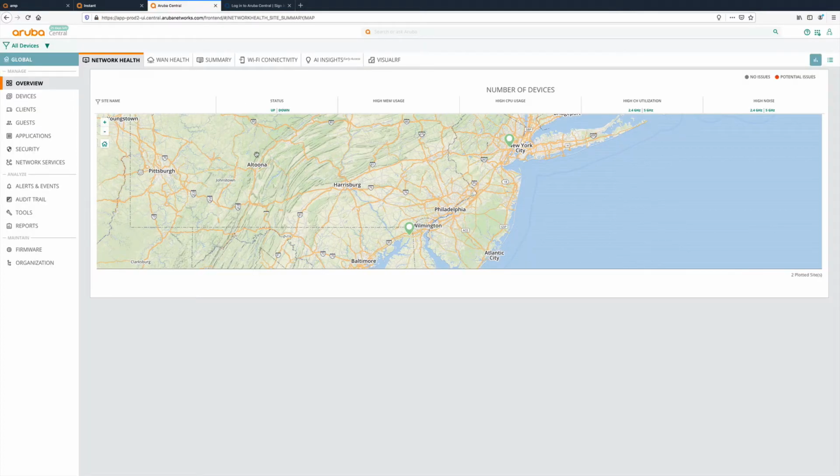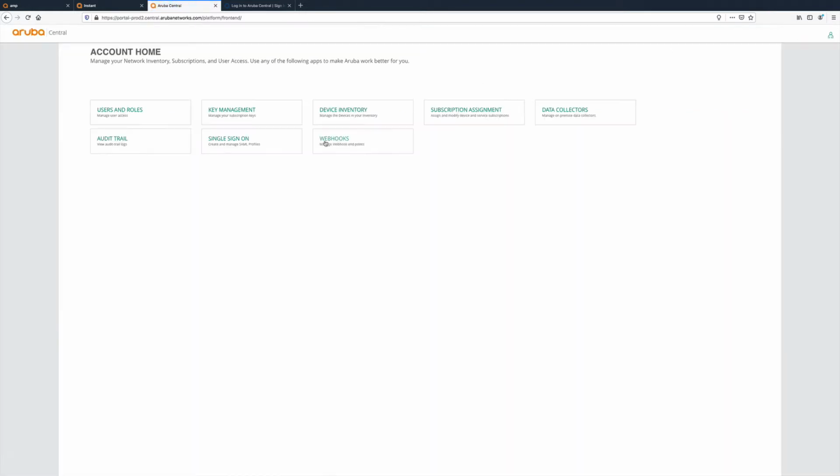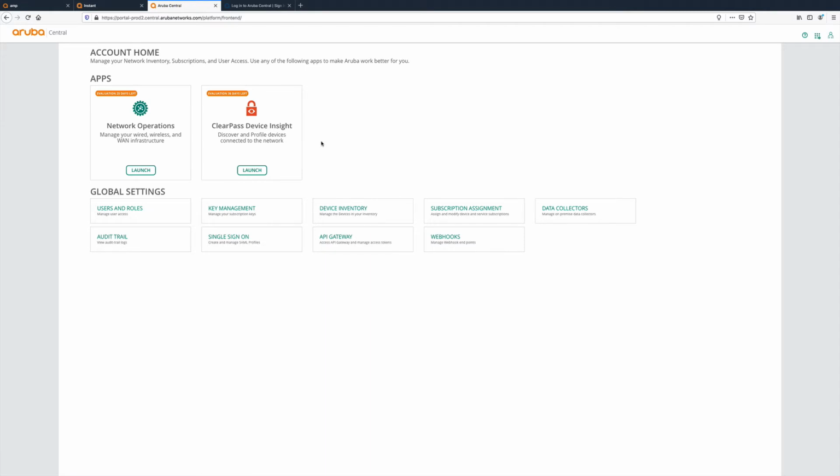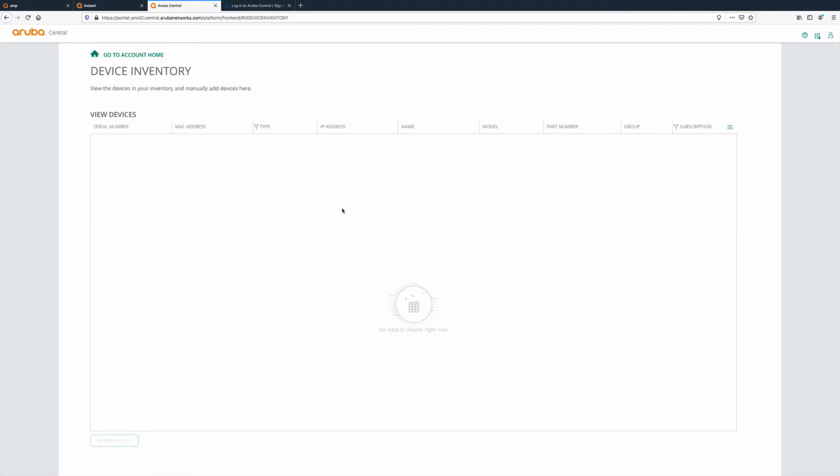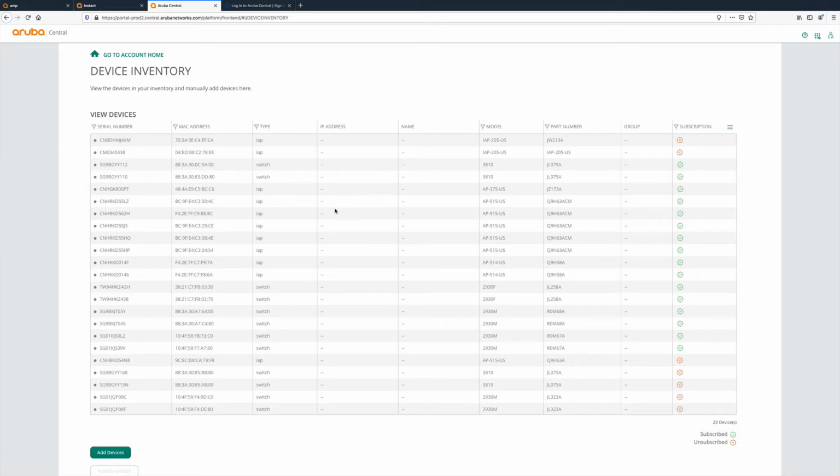So what I'm going to do in Aruba Central is first go into your account homepage. And the first thing that you want to do is go into your device inventory, and you want to add in the IP or the access point that is the virtual cluster. So I already added it in.